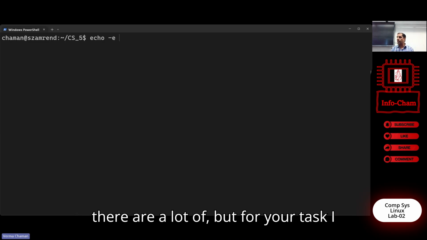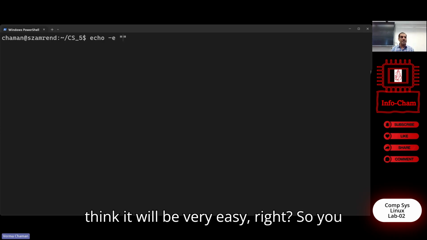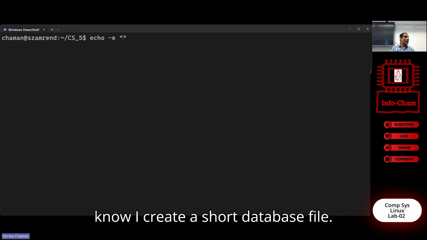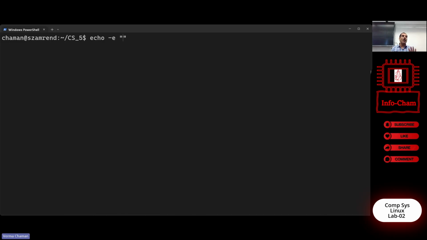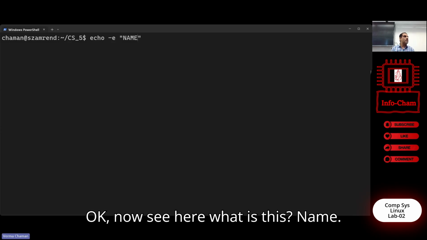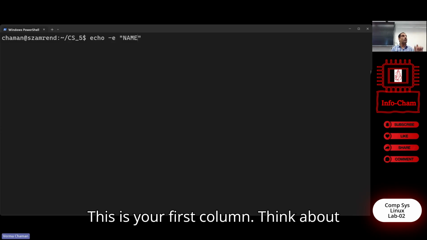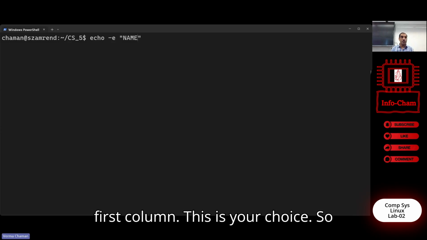So there are a lot of options, but for your task, I think it will be very easy, right? So I create a short database file. Think, because in the homework and in the exam, I will give such a task to you. Okay. Now see here. What is this? Name. This is your first column. Think about the first column. This is your choice.